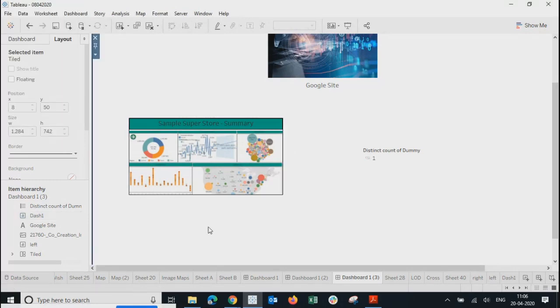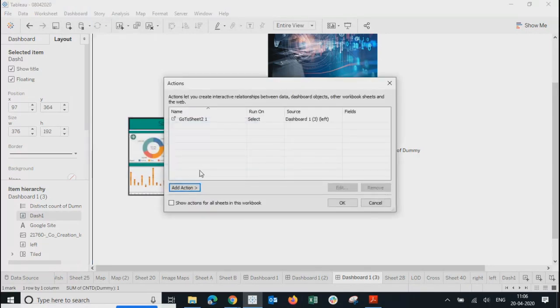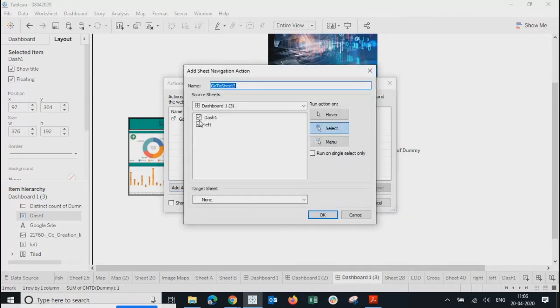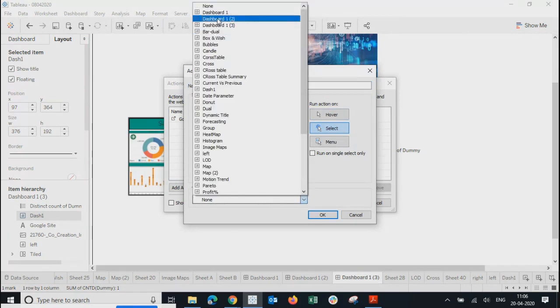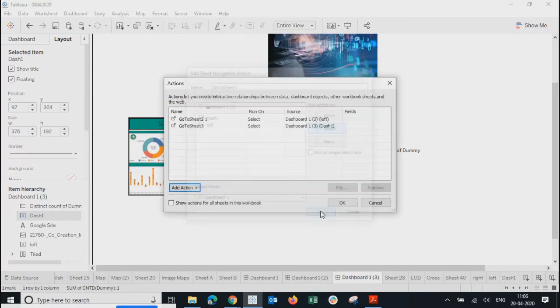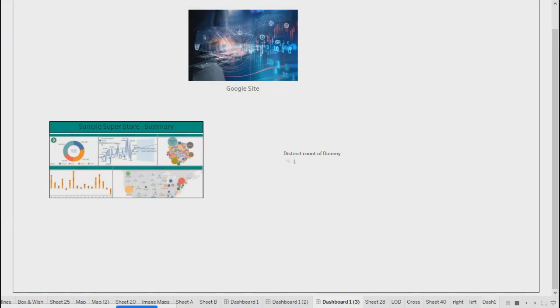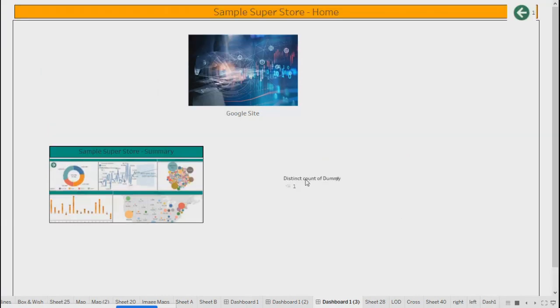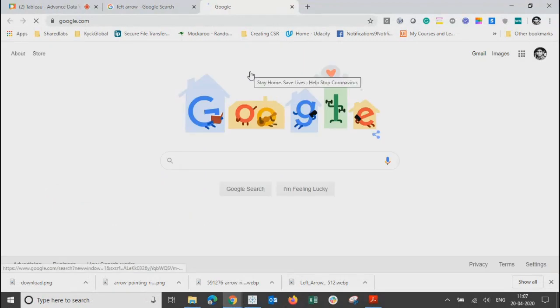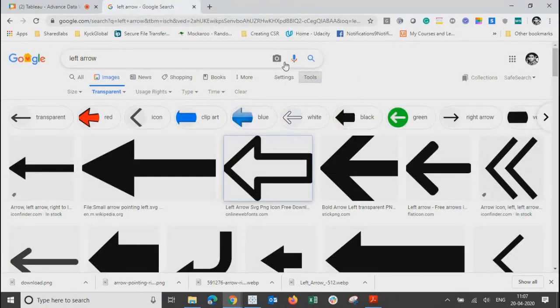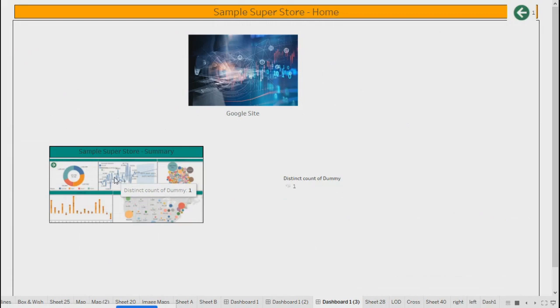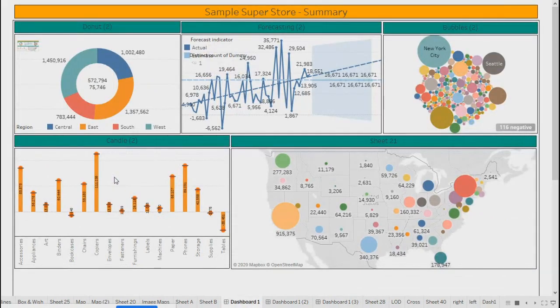Right? Sample superstore summary. And over here, I'll go to this dashboard, action, add a filter, go to sheet. We'll say from dashboard 1, I want to go to dashboard 1, which is this. So from this dashboard, if you want, you can go to Google. It will open your Google or any other website, whichever you want. Or if you click here, you will go to dashboard 1, right? And again, from this, see, this is the problem.